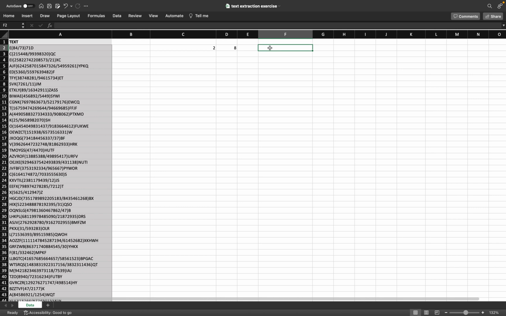Now in column F, I want to extract the content here. How do I extract the content? There is a function called the mid function. Inside the mid function, we can extract the data between the open bracket and the close bracket. How do I use the mid function? Equal to, then mid.